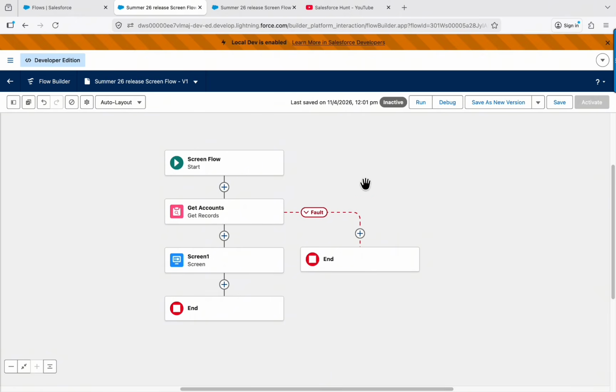So how to do that? Once you add your fault path, you can see the small arrow. You can collapse it, expand it, collapse it, and expand it like this. So this is another feature in this Summer '26.